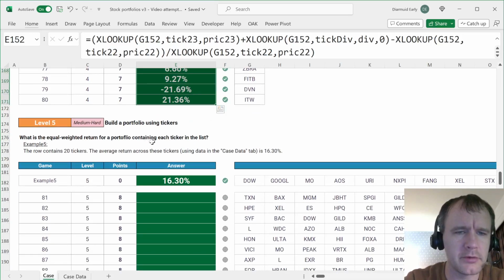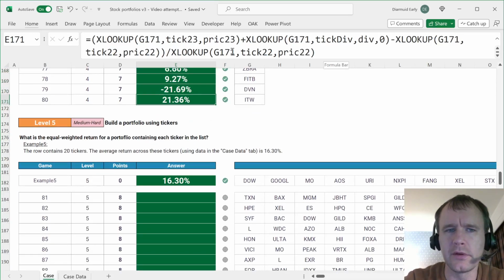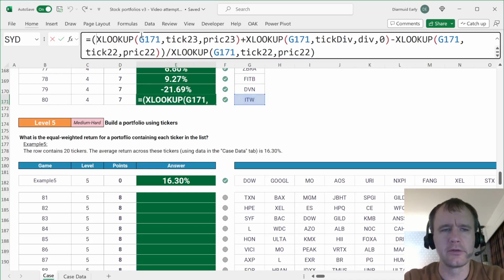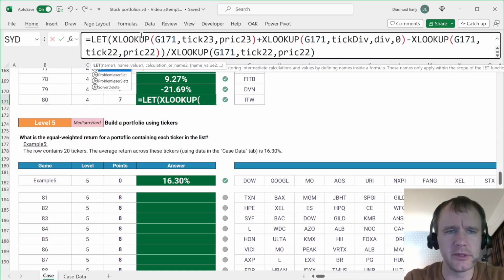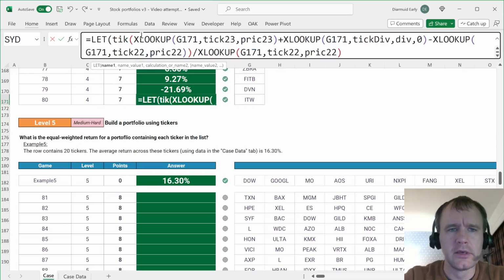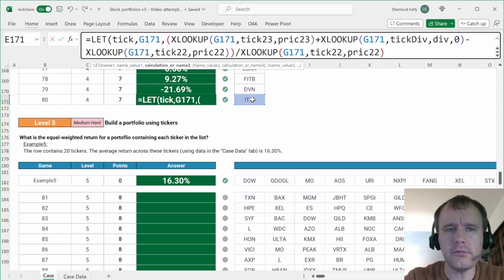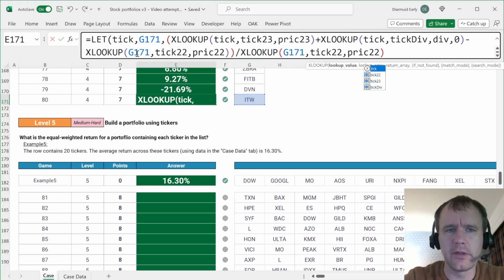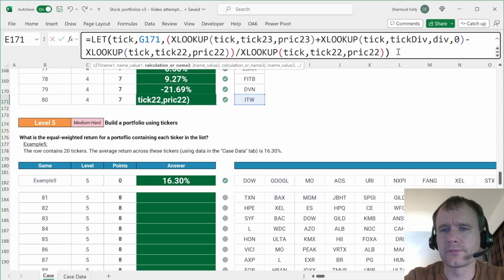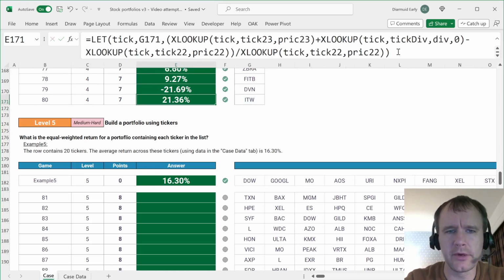What is the equal weighted stock return for a portfolio containing these tickers? Okay, so I should probably have written this formula in a way that would scale a little better. So I'm going to do that now. I'm going to change this to be, let tick be this, and then just use the name tick everywhere else. That'll make it easier to scale this when I have different things going on here.